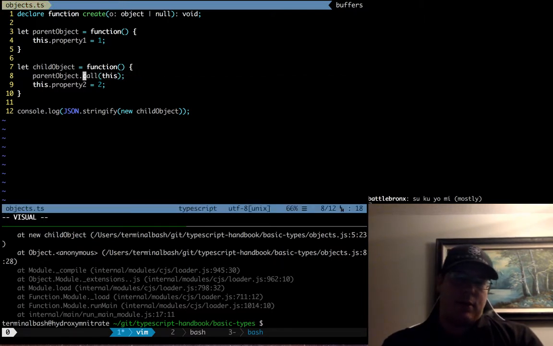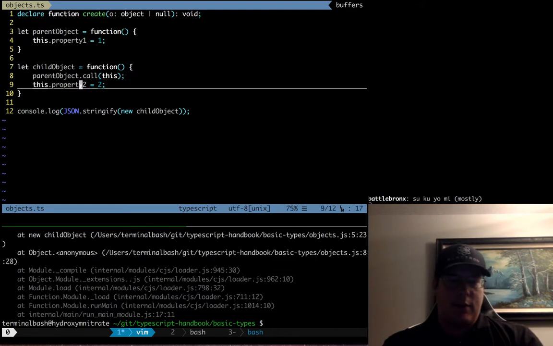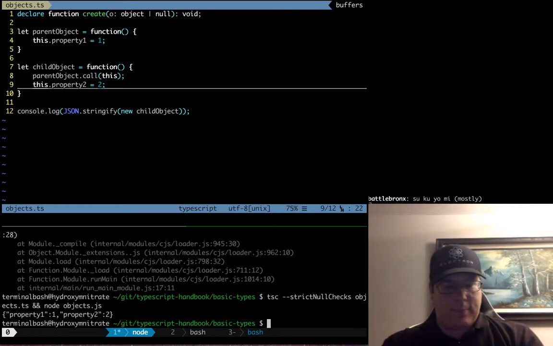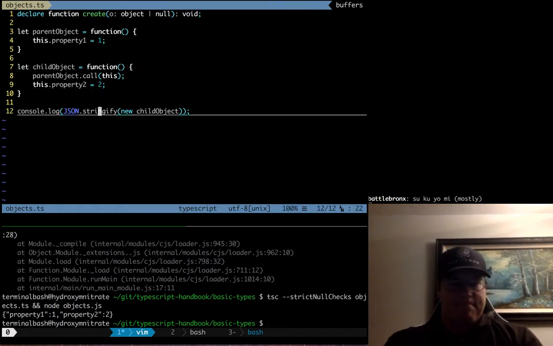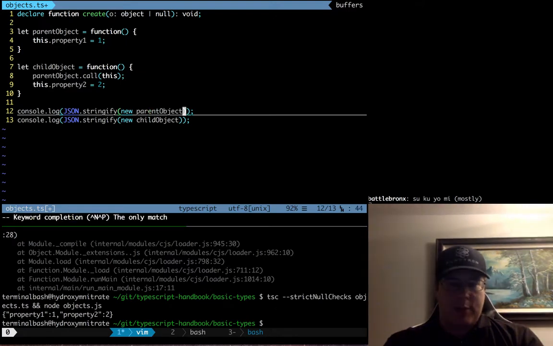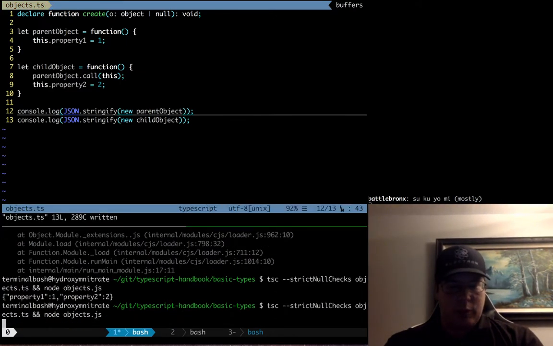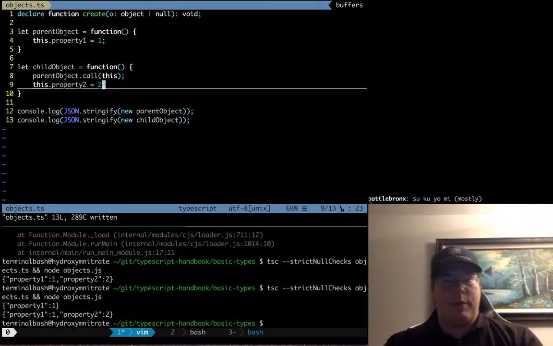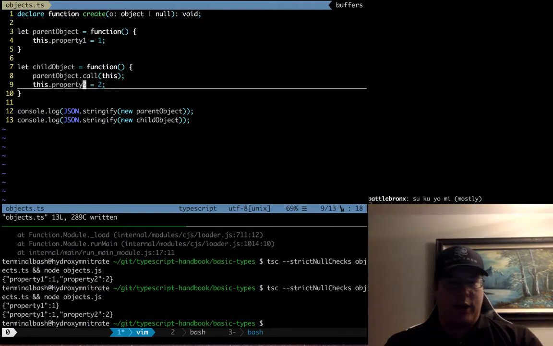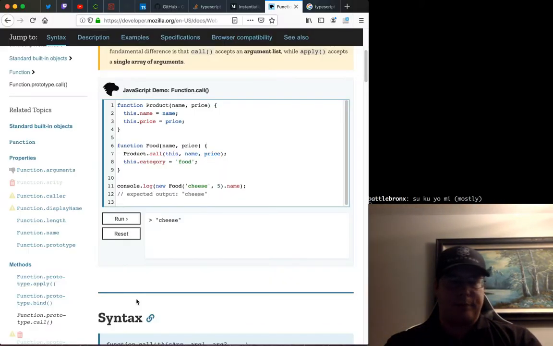We are passing, when we do call, we're passing this scope, which is the child object scope, into the parent, which means property gets passed in. And now we can see property 1, property 2, right? So now if we were to just do new parent object, we would see property 1 and then property 1, 2 for the child. Even though we never declared property 1 on this child, it's inherited from the parent.